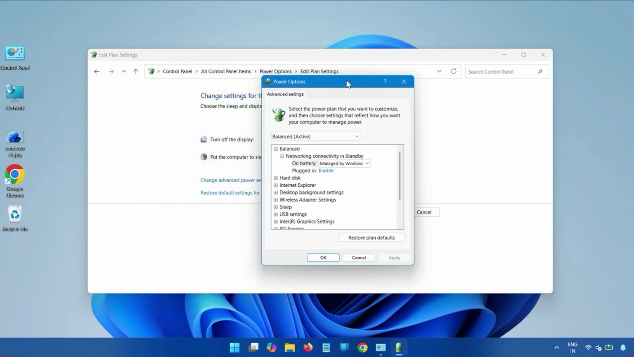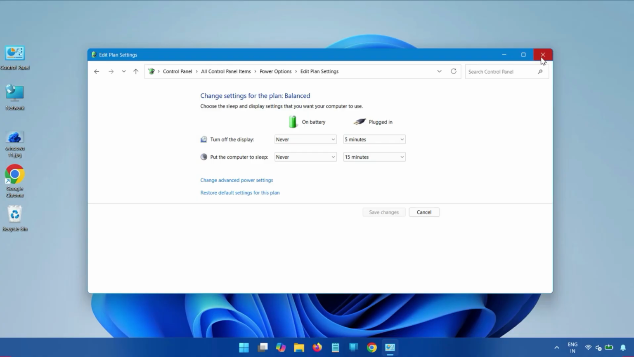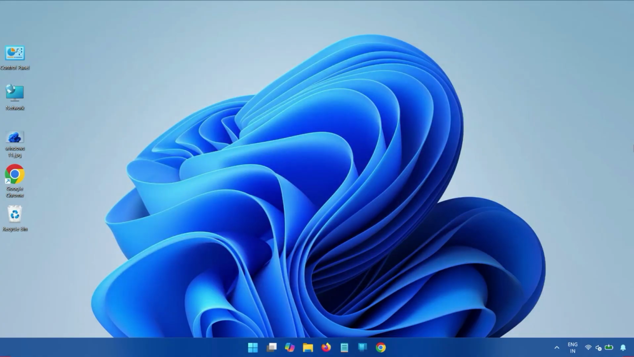Then sleep, allow wake timers. Sleep, expand, allow wake timers, and disable, both disable, on battery and plugged in, and then apply and then okay, and then close it. Then guys, restart your system and then please check it.